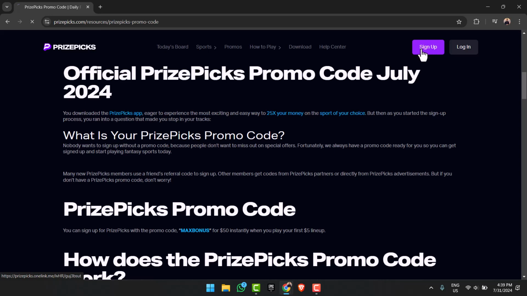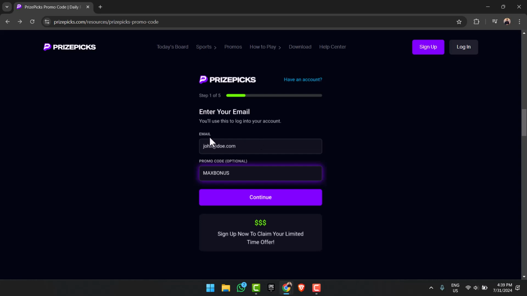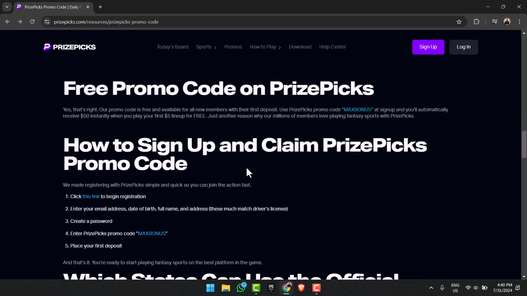on the sign up option on the Prizepicks website, and once you've done that, it'll basically ask you to enter your email address so you can create an account on this email address. And while entering the email address, down below you can see the option promo code optional. There, if you simply type in Max Bonus, all caps, it will basically provide you $50 when you play your first $5 lineup. So that is basically how you enter promo code on your Prizepicks account.